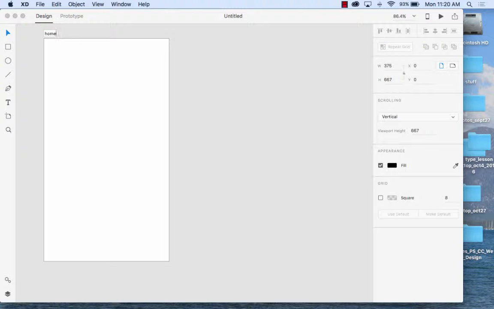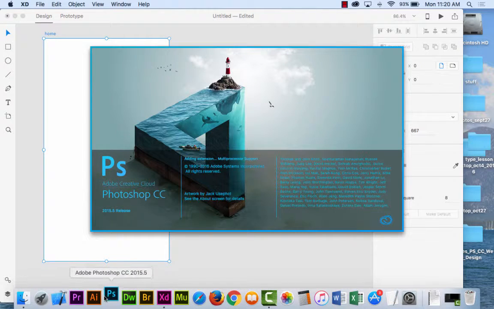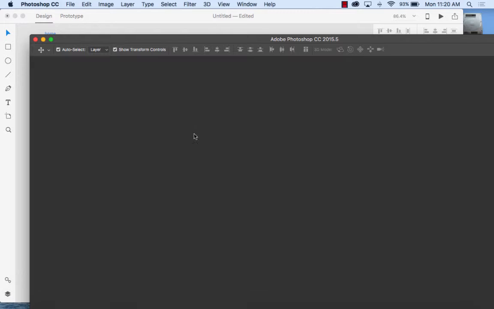It's my first screen. It's my home screen. First screen that somebody would see if they're going to go with their app. Then you say, well, I redesigned everything inside of Photoshop, didn't I? Oh, okay. Well, let me open up Photoshop. I'm going to open up Photoshop, and I'm going to copy my artwork from there and paste it into this program. So again, you can go over here.